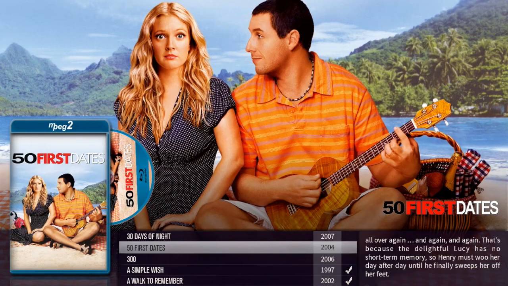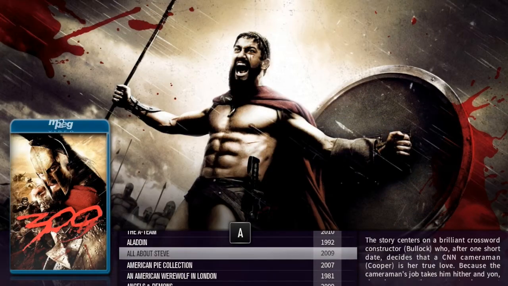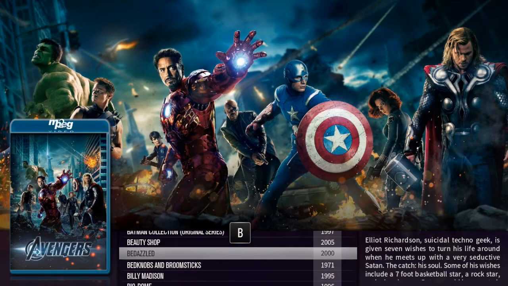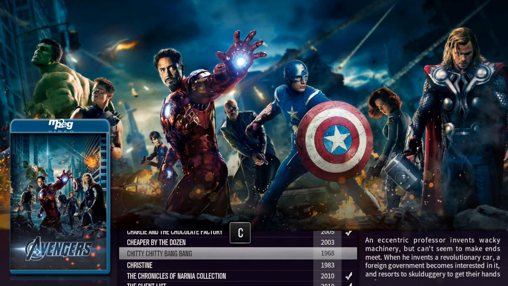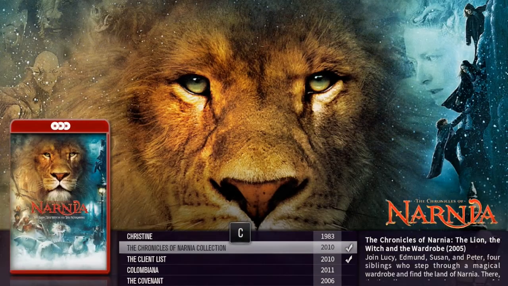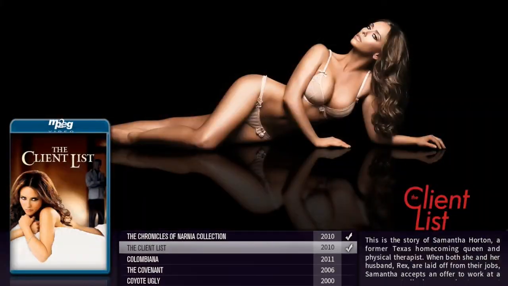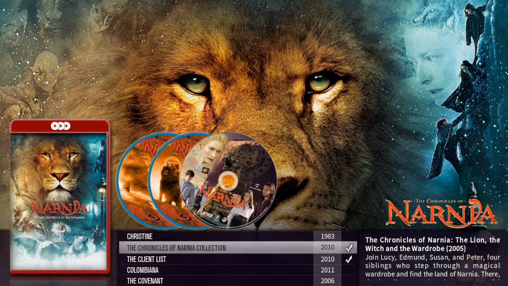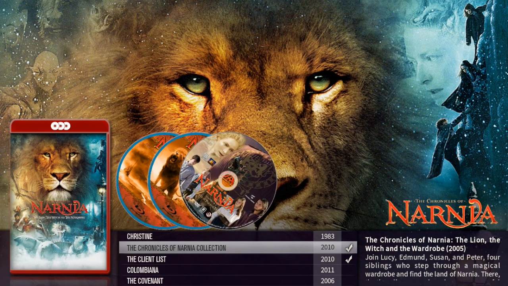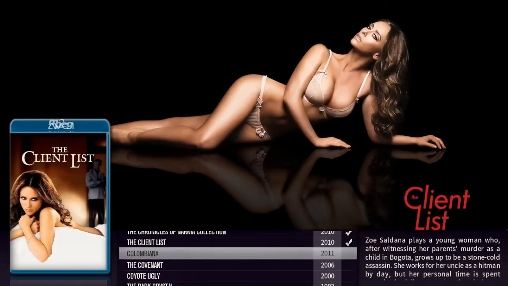Head out of there, I'll show you guys a collection. We'll go to my Chronicles of Narnia collection, just because that one has nicer fan art. I haven't done my Batman one, I'll show you guys that one. That one's pretty awesome. Chronicles of Narnia, it brings up all three of the movies. Also plays the theme music. Hopefully I don't get hit for theme music.